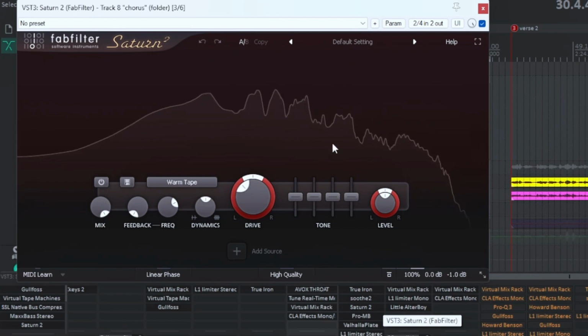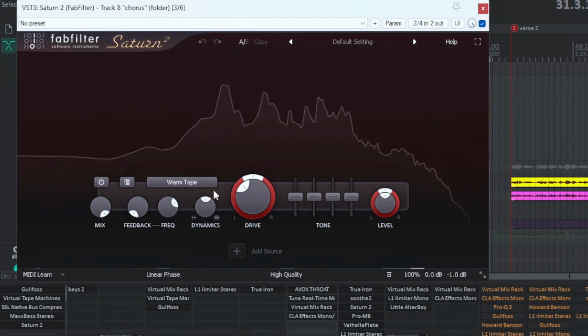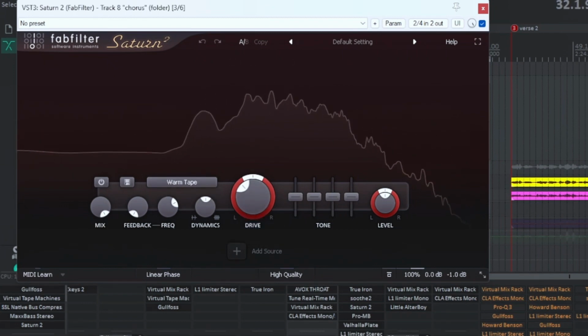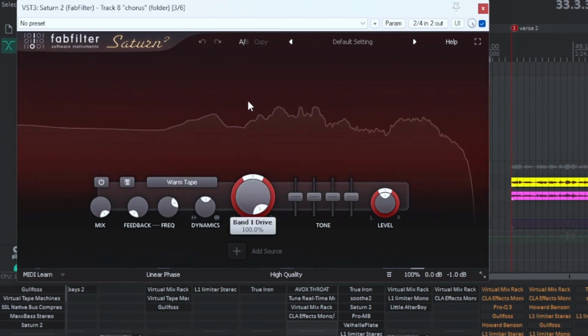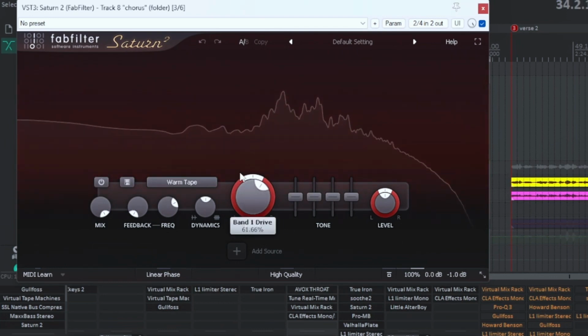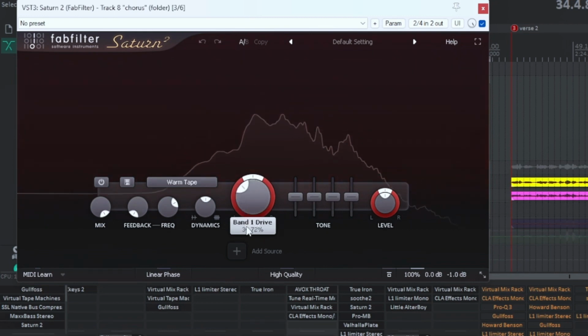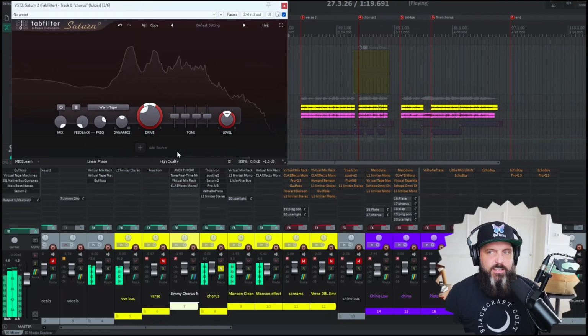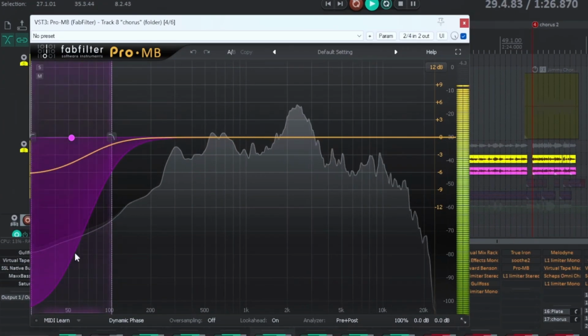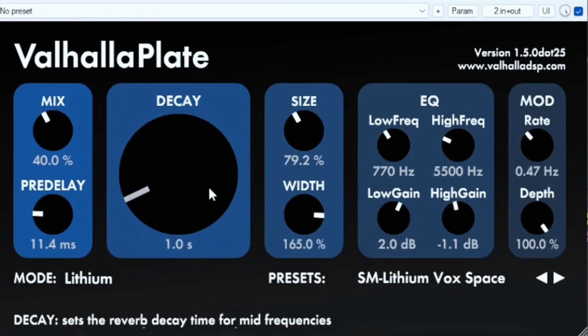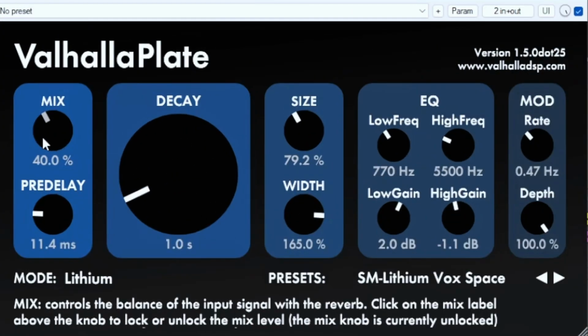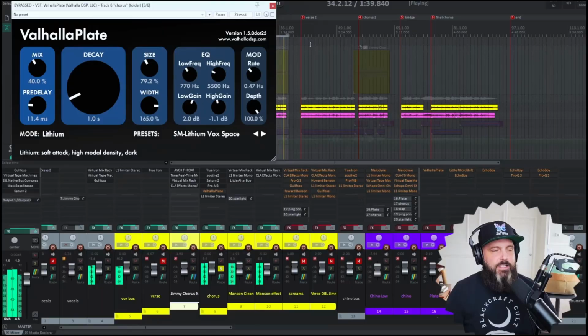Then we're doing even more saturation on the warm tape, drive at 35%. You see if I crank this, it's a little too much. Have to get it to cut through the mix and give it that nice warm tape. Going into a Pro-MB just to cut down on any of the low end buildup. Putting them both through a little plate, but only at 40% with a little pre-delay. And that's just to add some space. You can hear with that off.